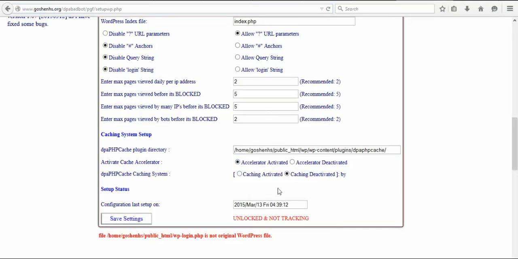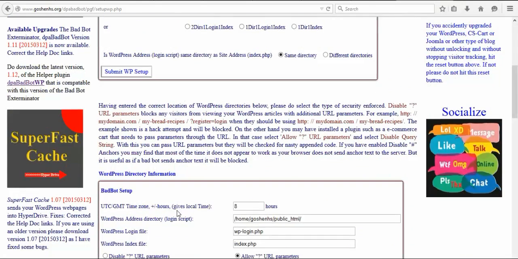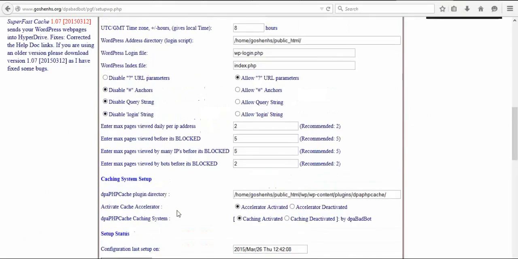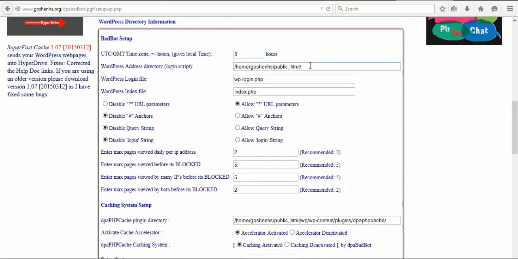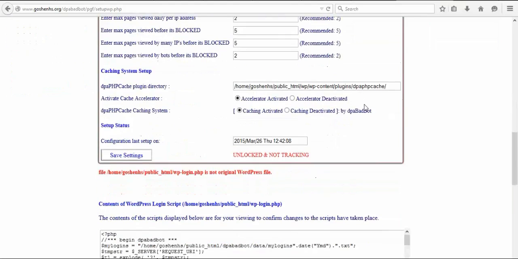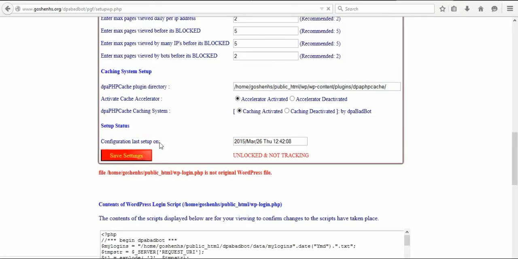I want the accelerator activated. I want caching activated. Save settings. Okay, you won't get this error message. The error was because I put in the wrong WordPress directory. Some of you will put under blog, mine is under WP. So let's go back and save the settings again.